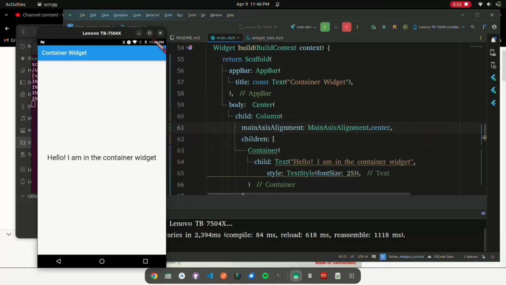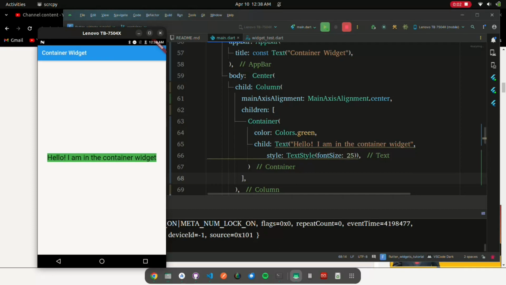1. Child. This property is used to store the child widget of the container. Suppose we have taken a Text widget as its child widget, as shown in this example. 2. Color. This property is used to set the background color of the text. It also changes the background color of the entire container.